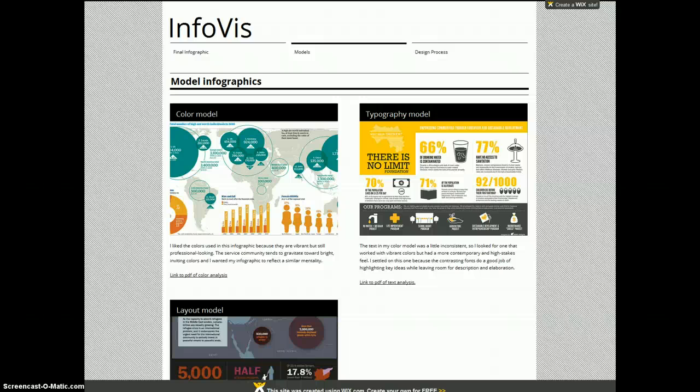Welcome back. Now that I've talked about the visual potential that I exploited in different displays on my infographic, I'm going to talk a little bit about the models that I used to put it all together and some of the design principles that I followed in creating my infographic.